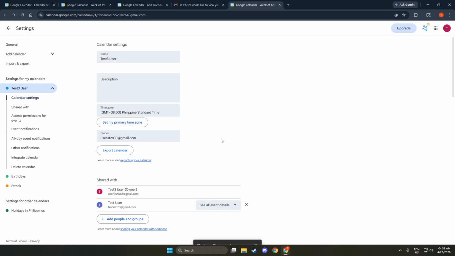With these steps, you can quickly line up schedules and plan meetings more efficiently while respecting the sharing choices the owner has set.